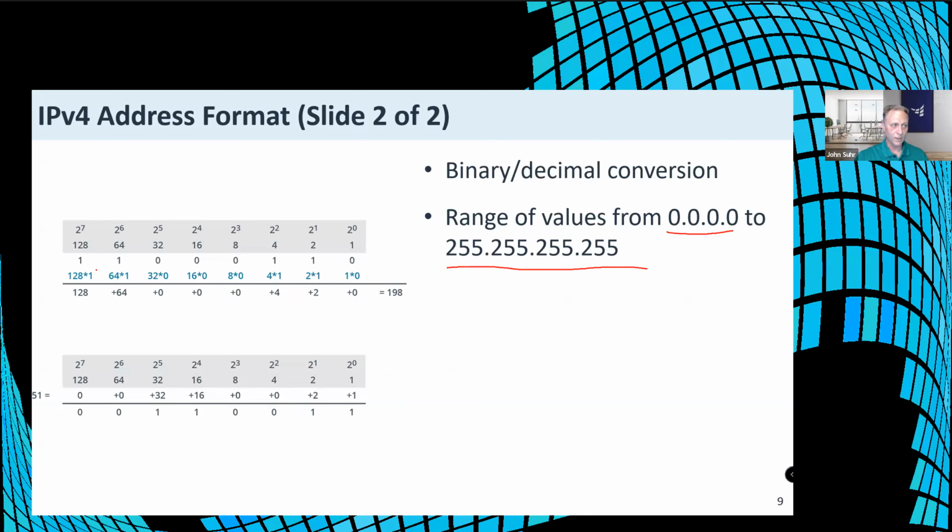And so here's another example. Say, here's our binary value, 11000110. All we have to do is addition. The ones that are set to a 1, so we just take 128 plus 64, 192, plus 4, 196, plus 2, 198. Right. So it's just simple addition.